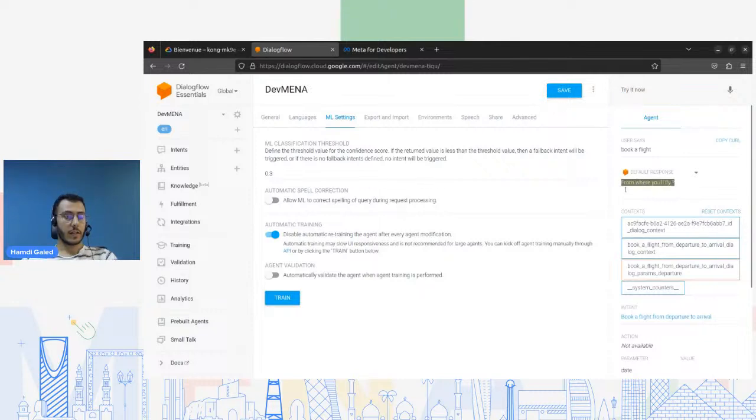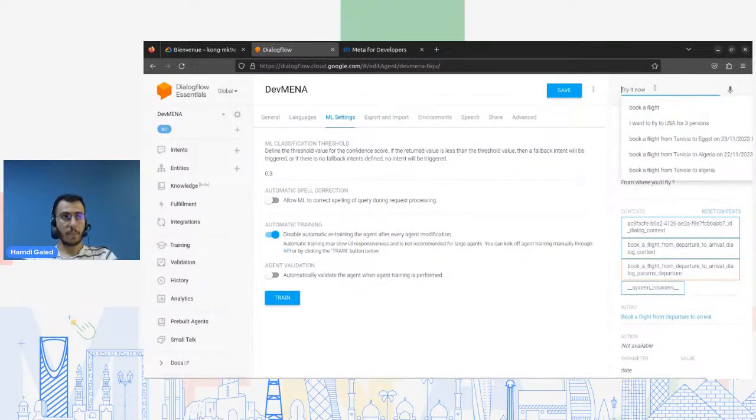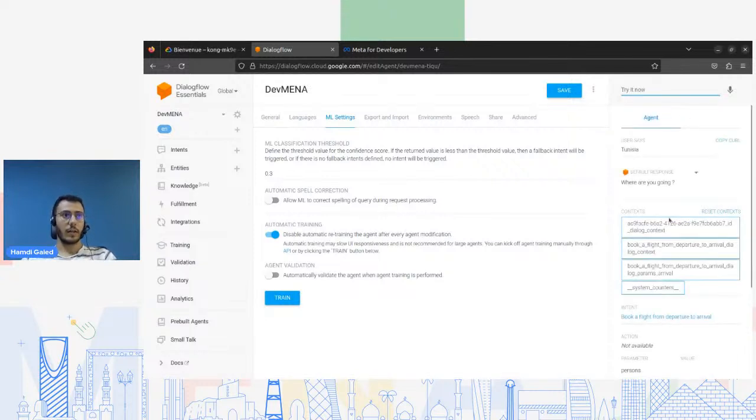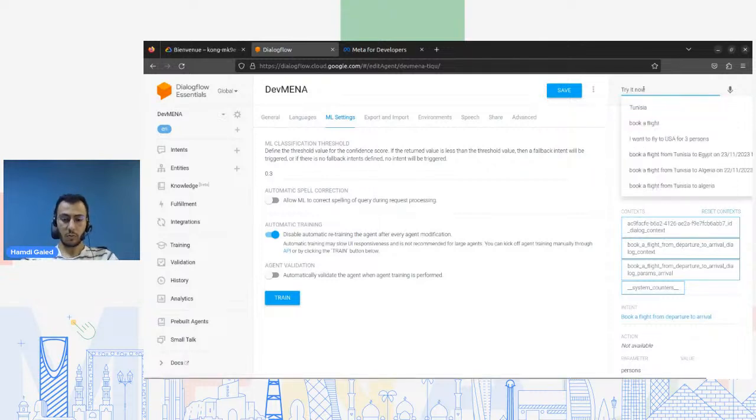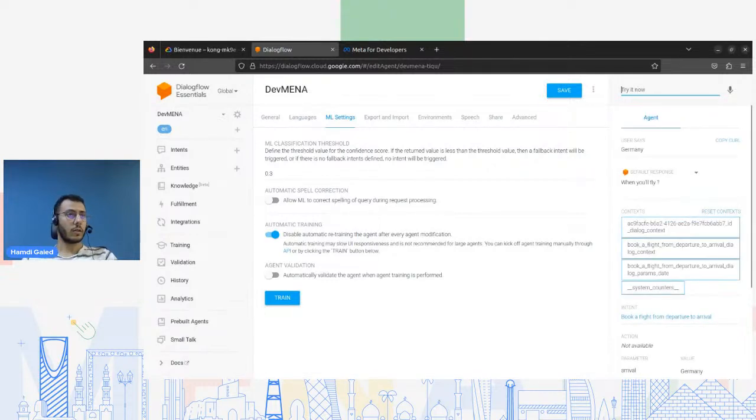And let's see, the bot answered with, from where you will fly. Let's say Tunisia, and we see that the bot detected that the arrival country is also missing. So we will answer, where are you going? I'm going to Germany. When you will fly, because we didn't specify the date, so we will say tomorrow.